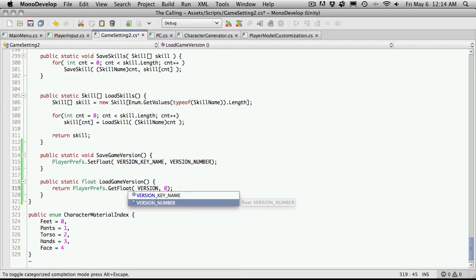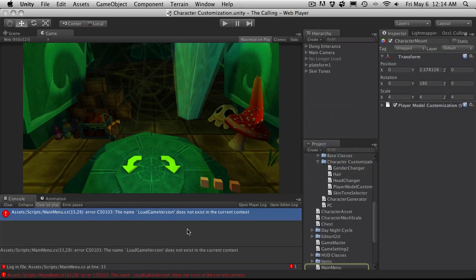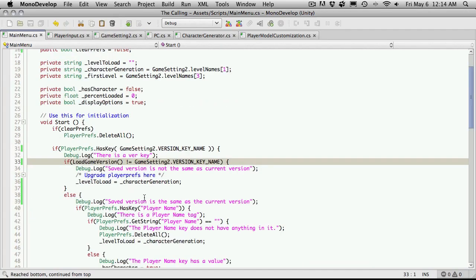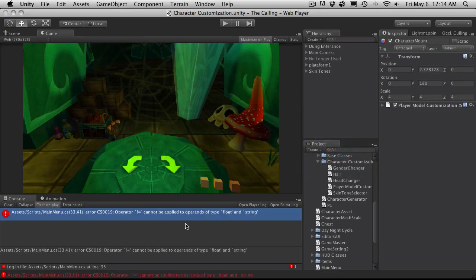Well, at least now we only have two functions that we have to look at, that handle the loading and saving, as opposed to when we had it in the main menu, we had quite a few lines that were doing that. So let's go ahead and take a look here. Load game version does not exist in the current context. And we forgot our game settings 2. And let's see.